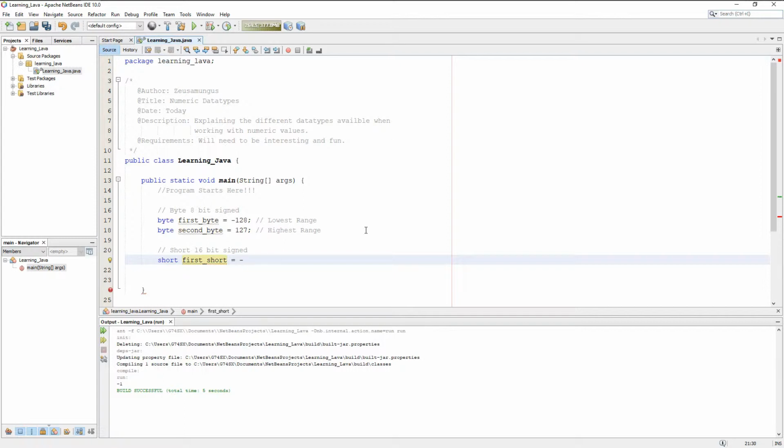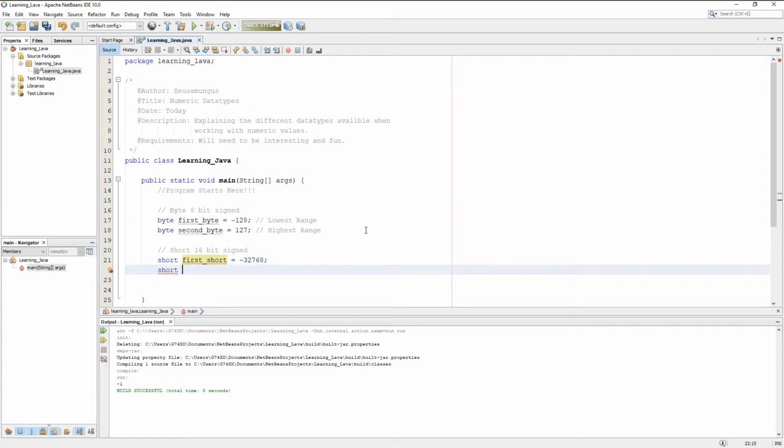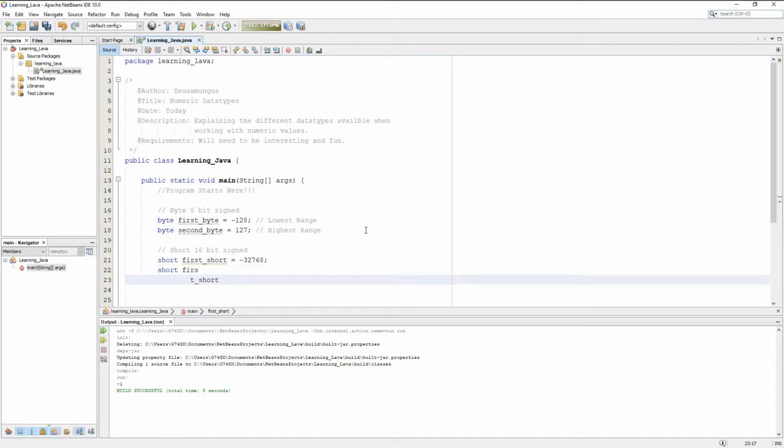And the short's lowest range is -32,768. And that's the lowest you would go when storing a value inside of a short data type or variable type. I'll show you here, if we go to 69, it gives us that same error that we got up top. It's lossy conversion.